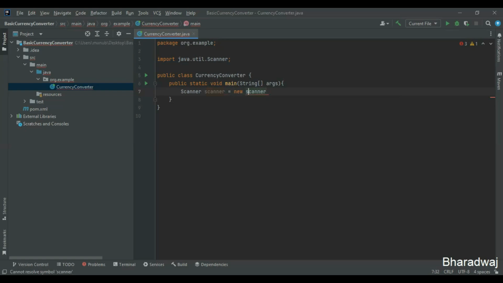I'll just give here scanner, new scanner. So this has to be capital S, sorry. Okay. I'll just use system.in. So this is one thing. Next, let's prompt the user to choose currency conversion type. I'll just comment this one and write just for the reference. Prompt user to choose currency conversion type.